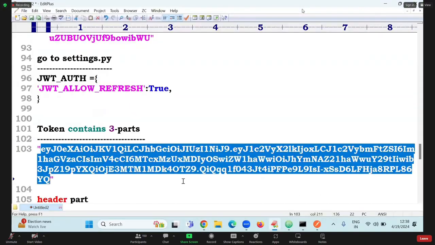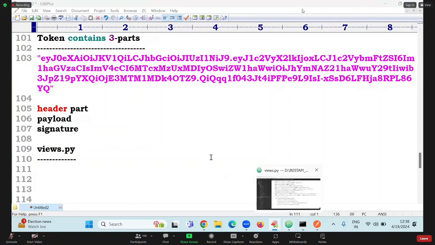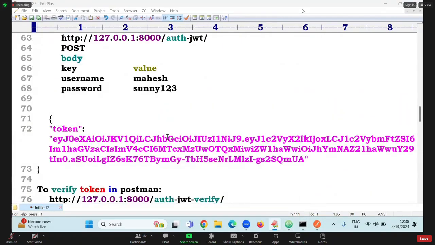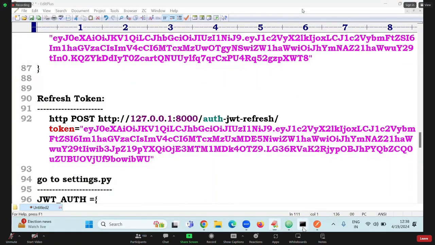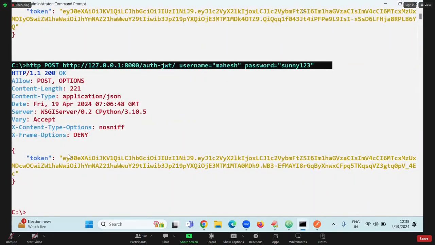So that is called JWT token authentication. Here the process is theoretical and there is so much, but only one thing: simple, you have to do only one thing. Generate the token. By using this token, you have to send the request. That is the only simple point.